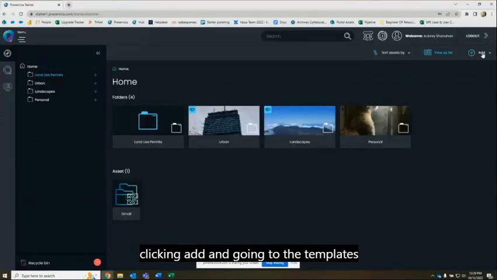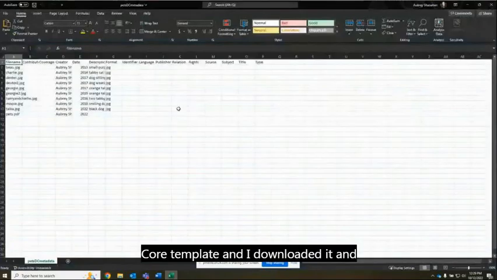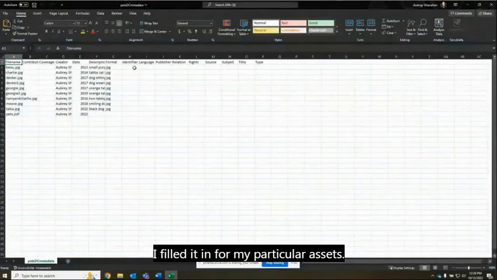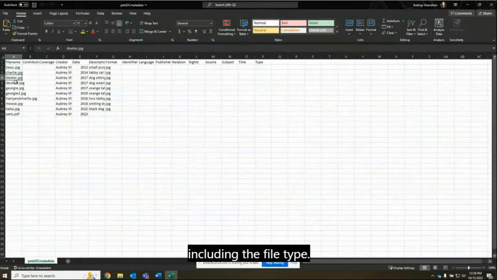Starter from clicking Add and going to the templates. I clicked on Download Dublin Core Template, downloaded it, and filled it in for my particular assets. One thing that's important to note here is that the file names need to match exactly, including the file type. That's how we're connecting the metadata to them in the system. So it's really important that you have that bit perfect.